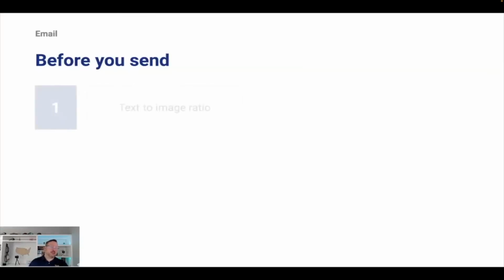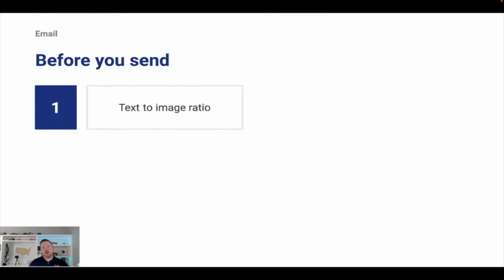Make sure your text to image ratio is good. I told you to use images and video, but you want to make sure that your emails are not all images. Otherwise, it may be marked as spam. There's the 60-40 rule. 60% of your email should be text, 40% should be images. If you have basically more text than you do images, you'll probably do a lot better.